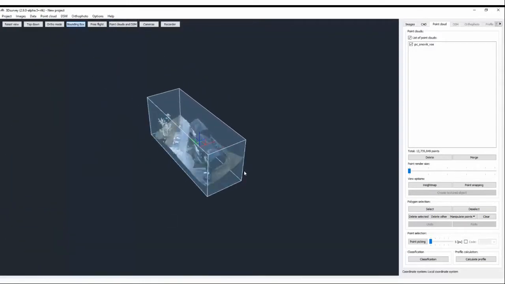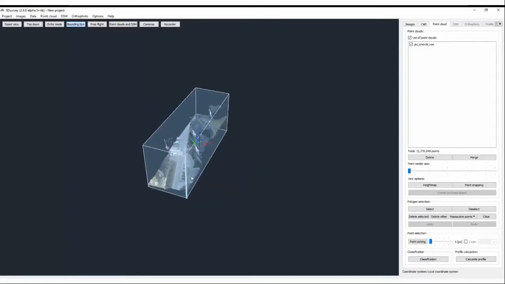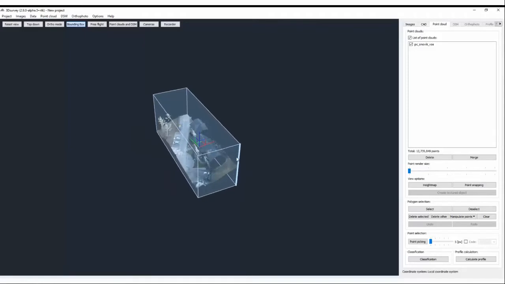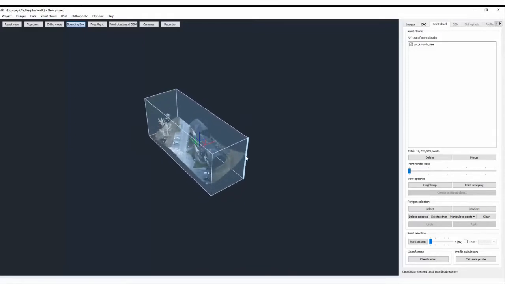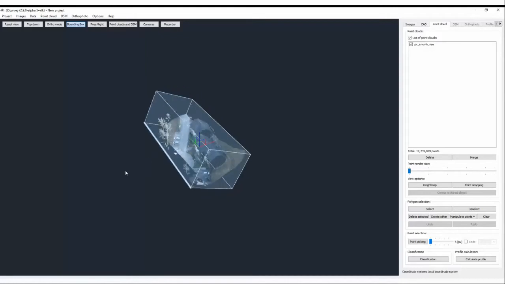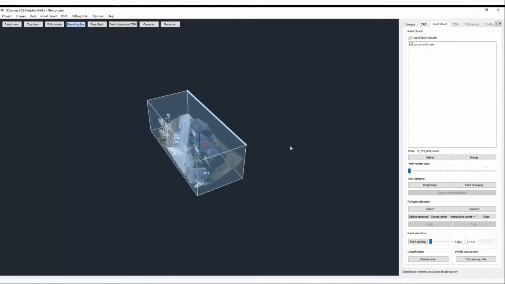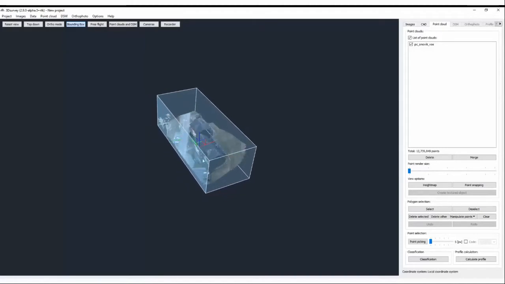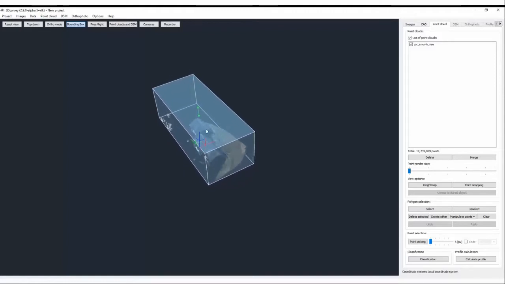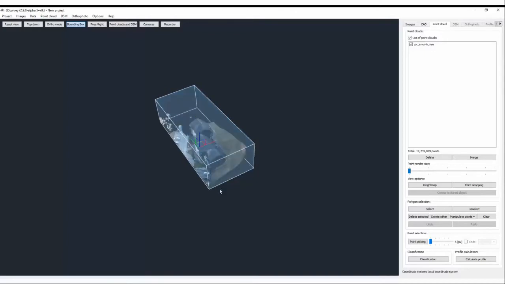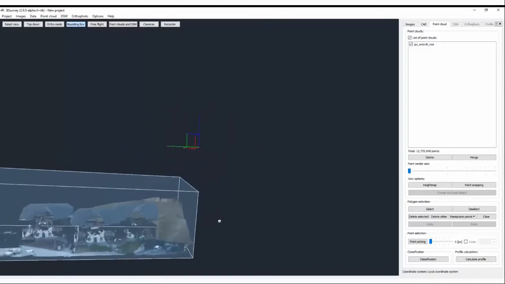In order to rotate the bounding box, we just right click on one of the edges and we can rotate it. So if we click on this one, we rotate it in the vertical axis. Here we will rotate it horizontally and also rotate it here. So with this functionality, we can then move the bounding box however we like in order to better be able to select what we are interested in.